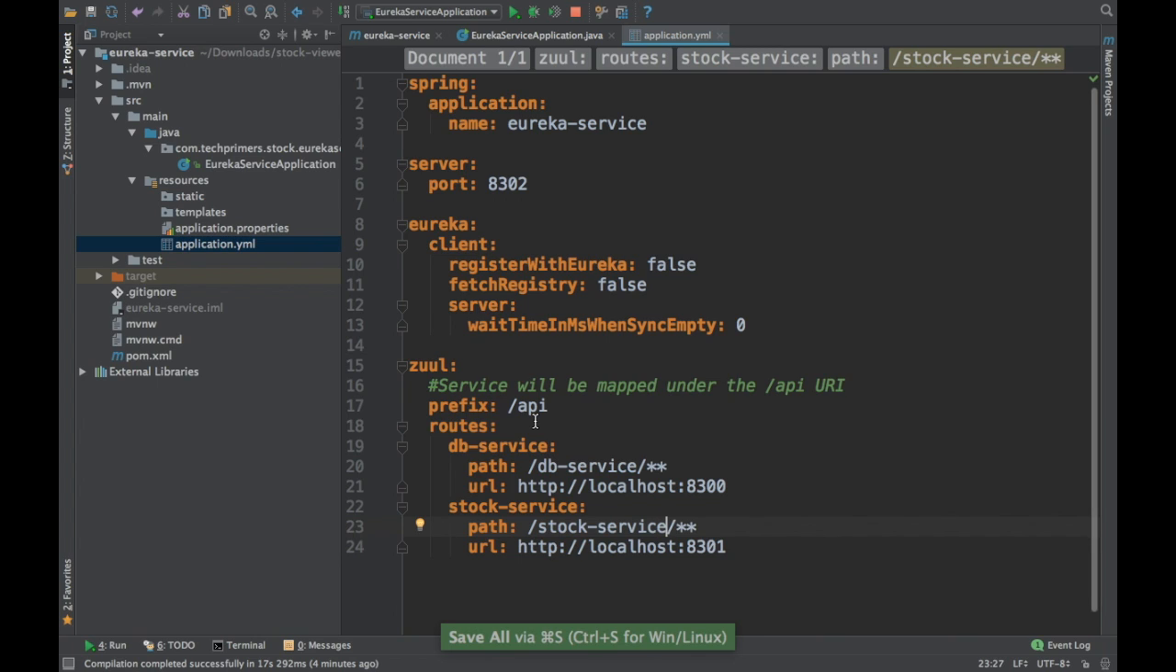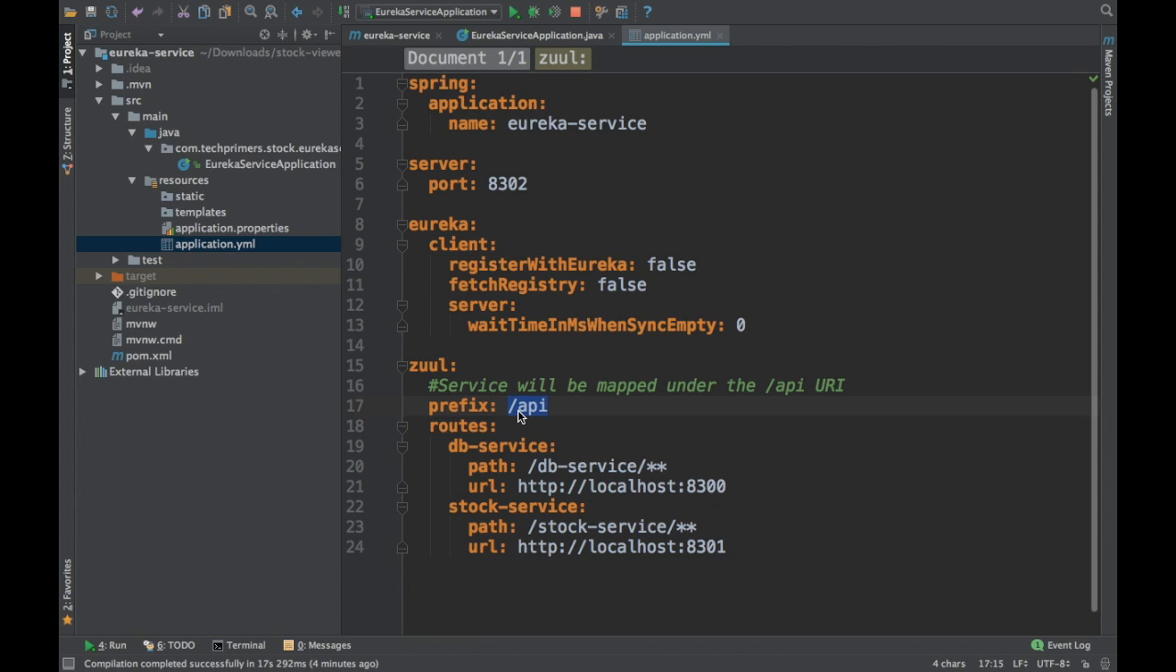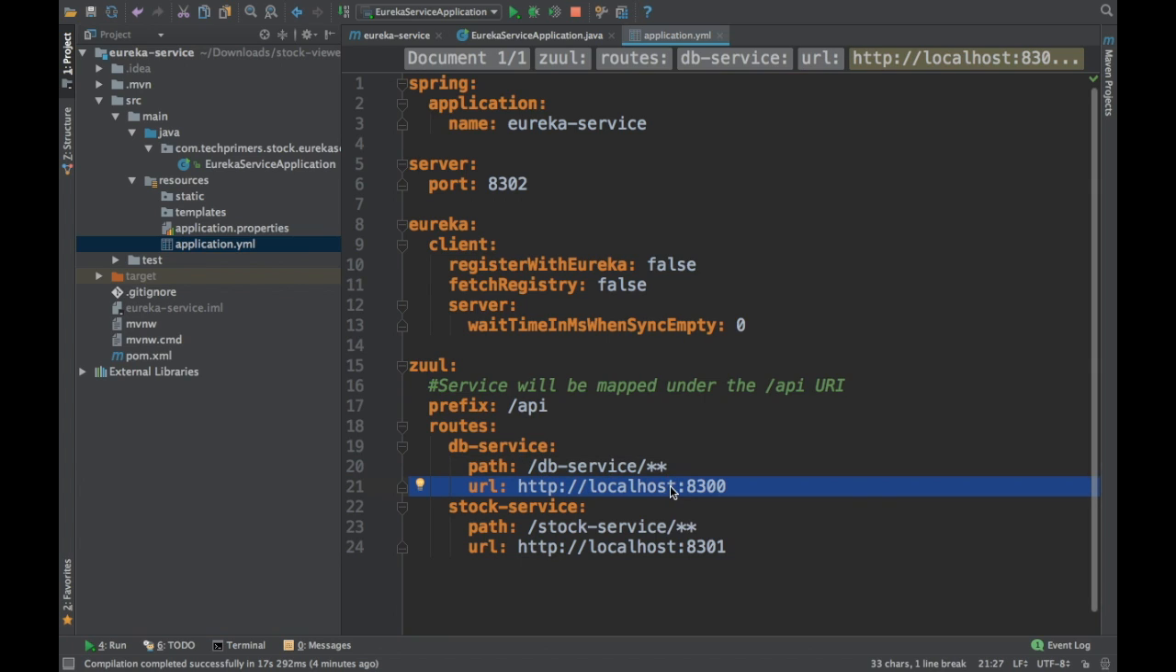So what we have done here is we are saying that every REST endpoint which comes under /API needs to be proxied, which is Zuul protected. Now under API, if it is DB service, go to this particular host. If it is stock service, go to this particular host. That's what we are doing here. So we are basically having two registered services, the DB service and the stock service. This is going to be like a proxy. When any request comes in, it indirectly redirects to 8300 or 8301, and this is running on 8302.